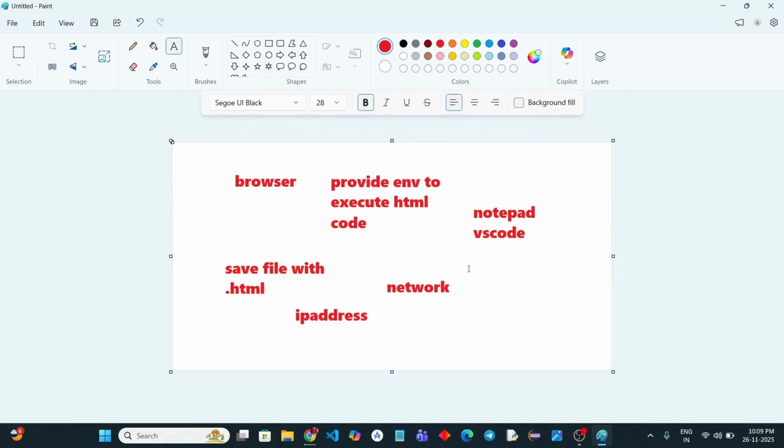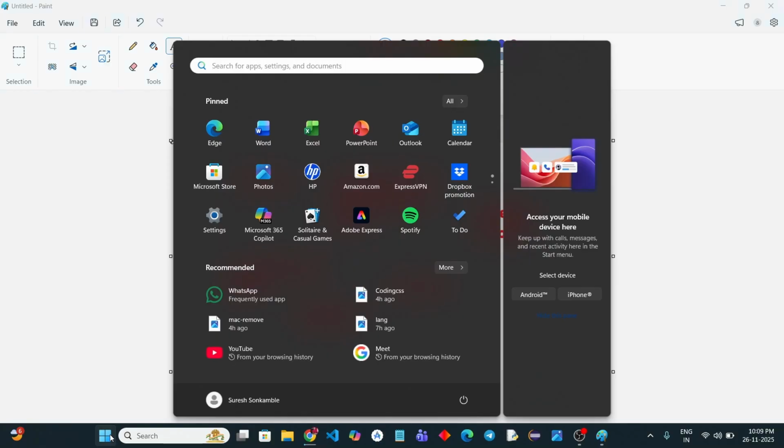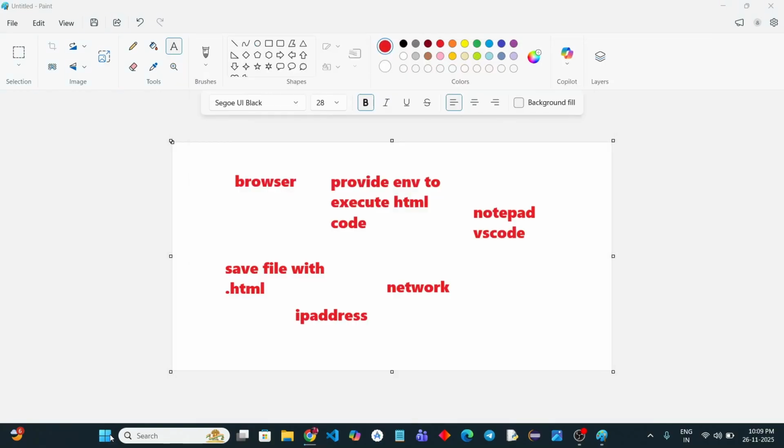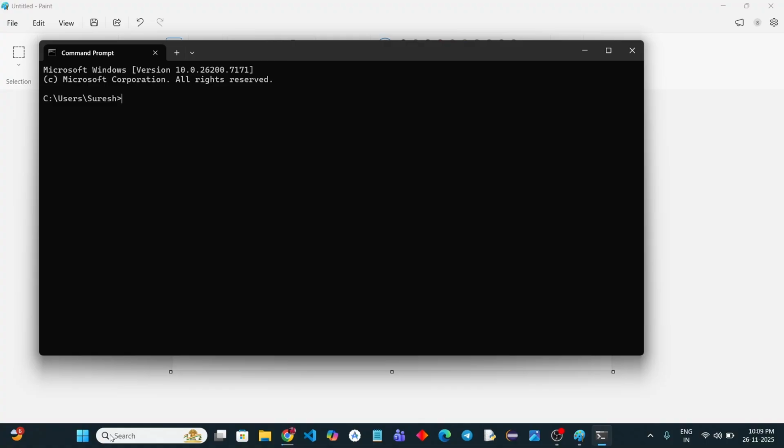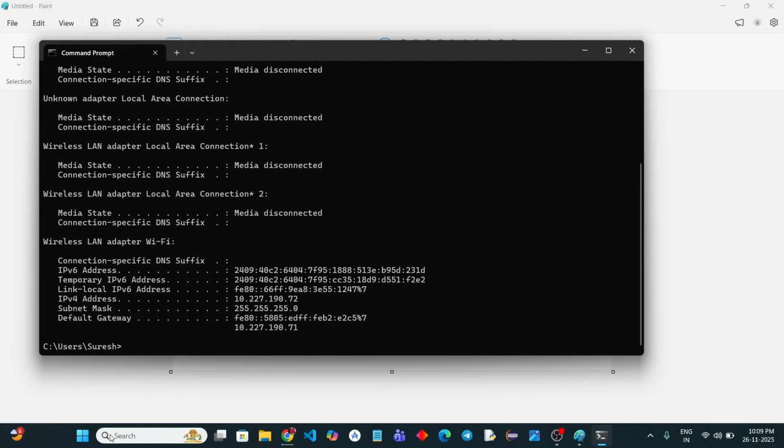Fine, let me tell you. You can also check your IP address. How? You can go to the command prompt, and the command I need to type here to check the IP address is ipconfig. Hit enter. After typing ipconfig and hitting enter, you can see there is an IPv4 address. So this is my PC's IP address.